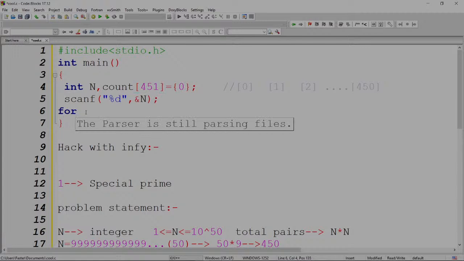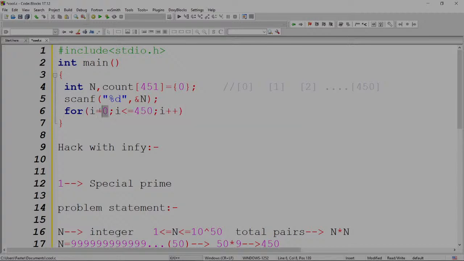Why, sir, do you travel 0 to 450? Because just listen, this i is nothing but the sum. How many numbers have sum of digits 0? How many numbers have sum of digits 1? How many numbers have sum of digits 2? How many numbers have sum of digits 3? Like this, I store up to 450. How many numbers have sum of digits 450? Because the maximum is 50 times 9, so 450 is also possible. Okay, so that's why I travel 0 to 450.